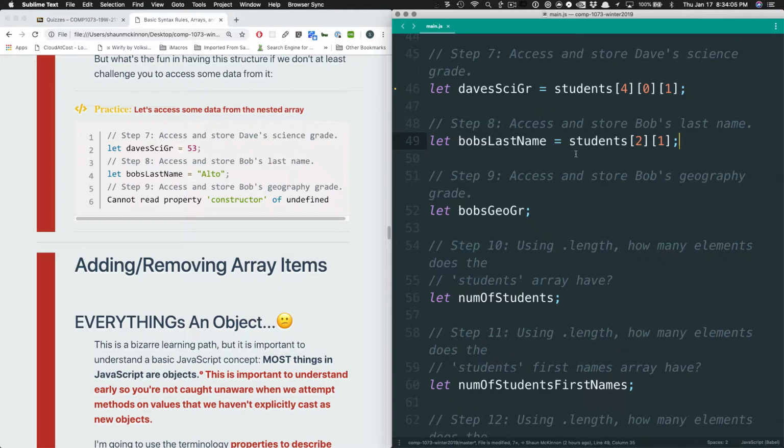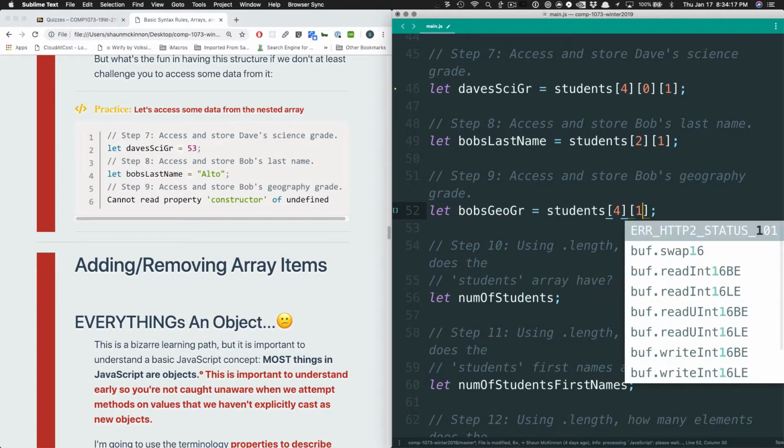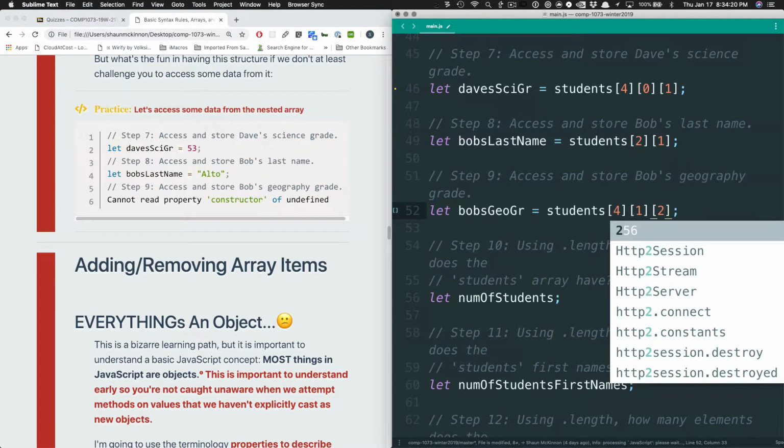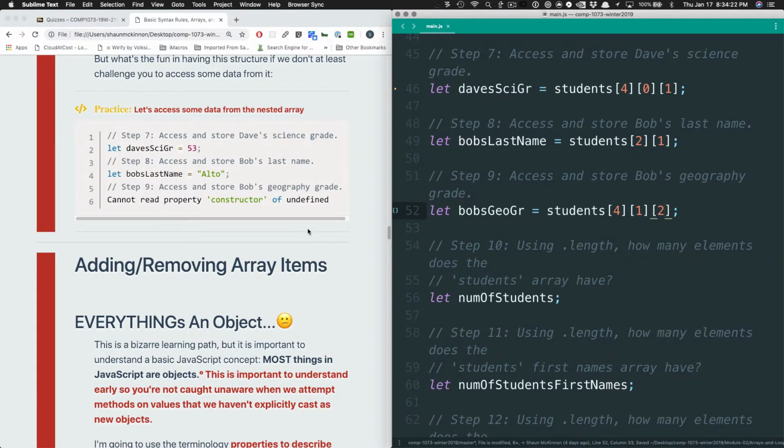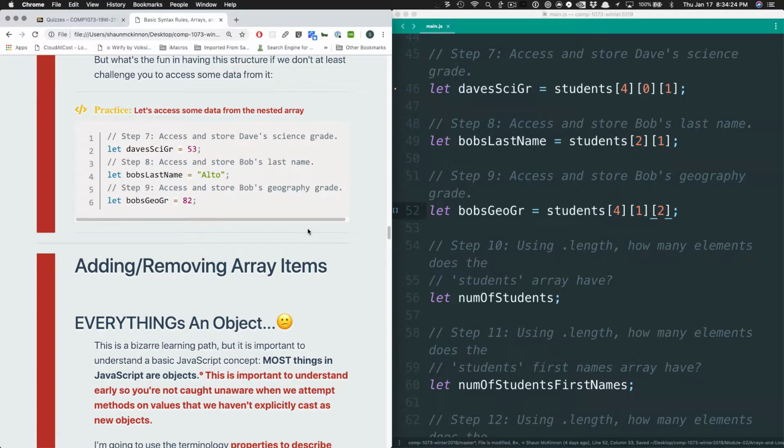What about storing Bob's geography grade? I'll give you a... Oh, somebody's already solved this. Cool, let's do that. So it's equal to students, and what's the first one? 4, 1, 2. All right, let's try that. Yep, that works out. 82. Bob's decent at geography.